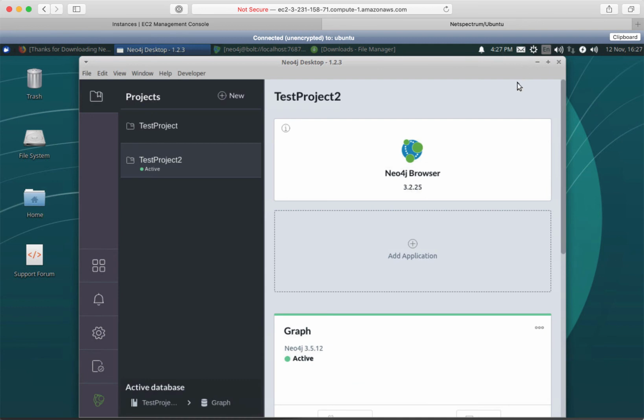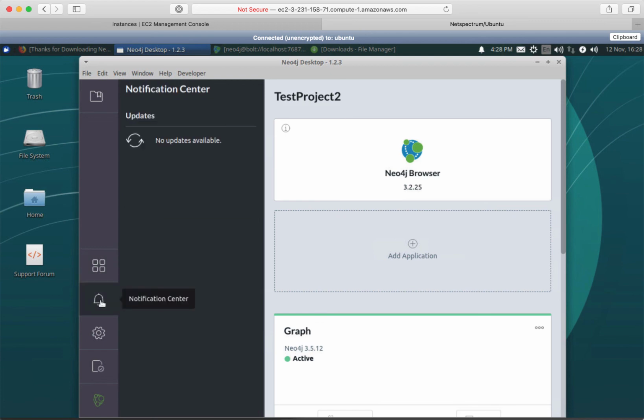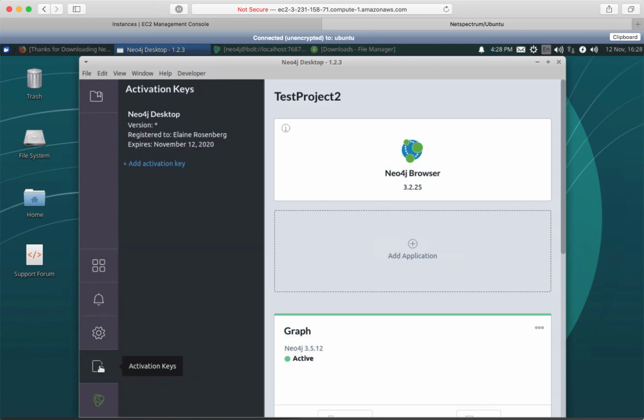Back in Neo4j Desktop, if you click the Graph Applications link in the left panel, you can see the graph applications that are currently available for your projects. The Notification Center has information about current updates that are available. In Settings, you can view and change a number of configuration values for your use of Neo4j Desktop, including whether a proxy is used or if you are using Neo4j Desktop offline. And here is our activation key information. We see that this software is licensed for a year.